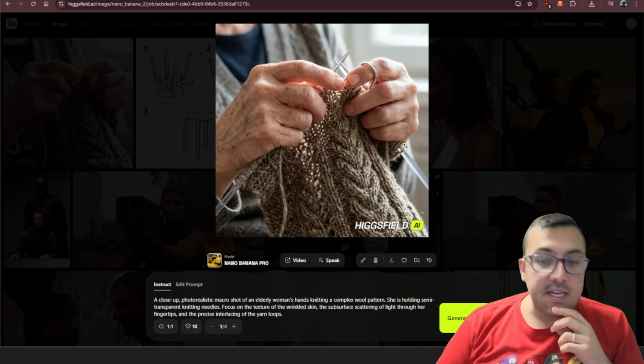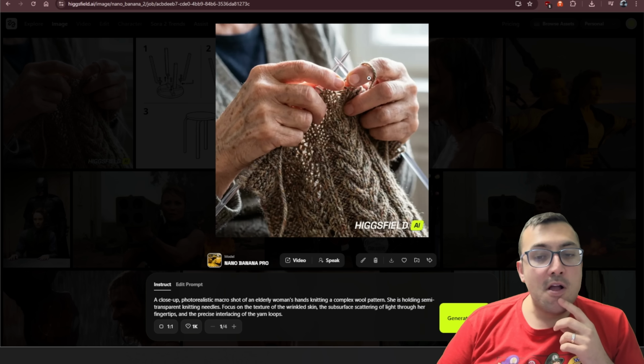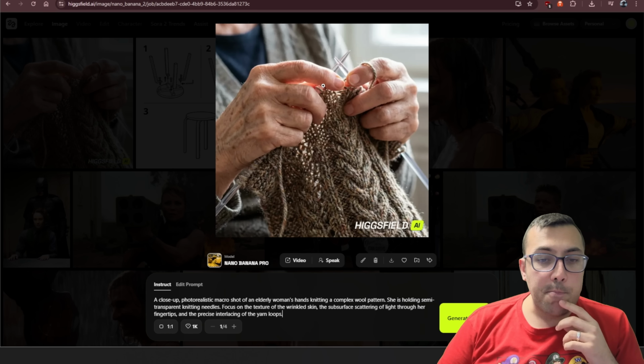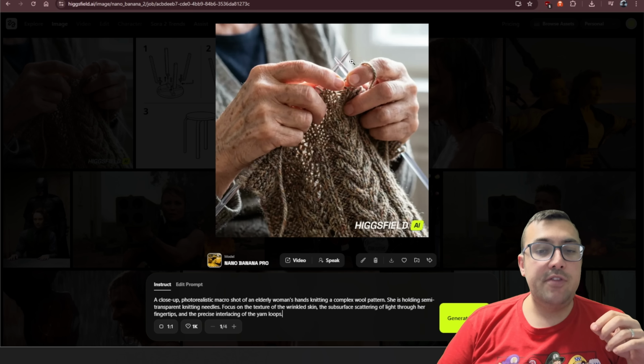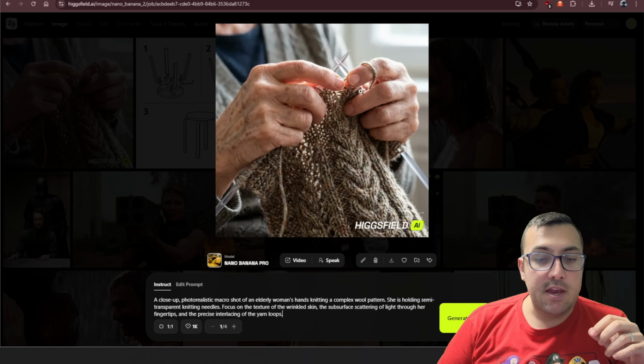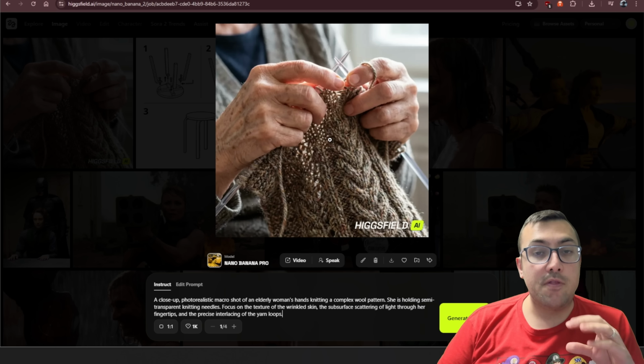So we can actually see here, let's count her fingers, 1, 2, 3, 4, and I guess her thumb is there. So the fingers look good on both hands. We can see the wrinkles on her hands itself. We can see the transparency of the needle and the light through her fingertips and everything. Nano Banana Pro has really nailed this prompt.